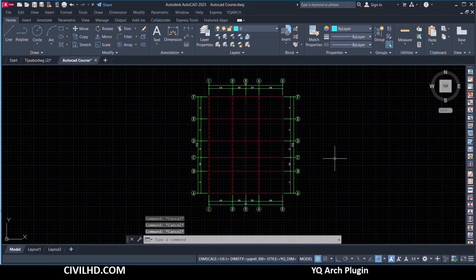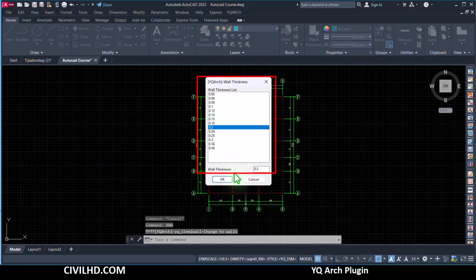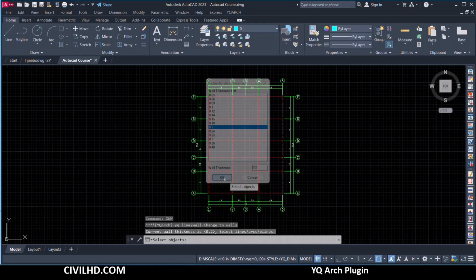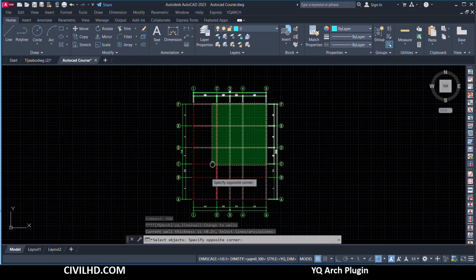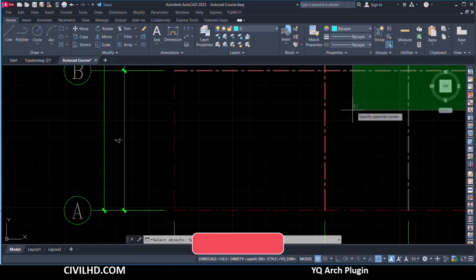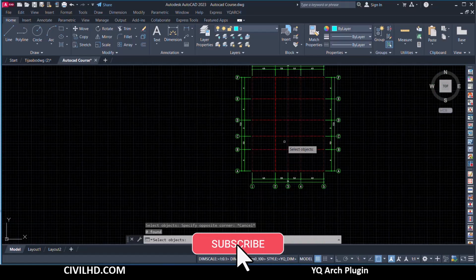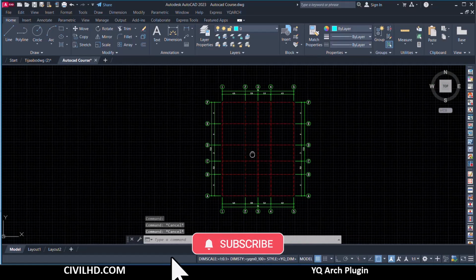Second, we draw the wall by using the shortcut XWW. Just insert the thickness of your wall. Oh, sorry, before making the wall, I want to trim some lines because there's no wall on those lines.